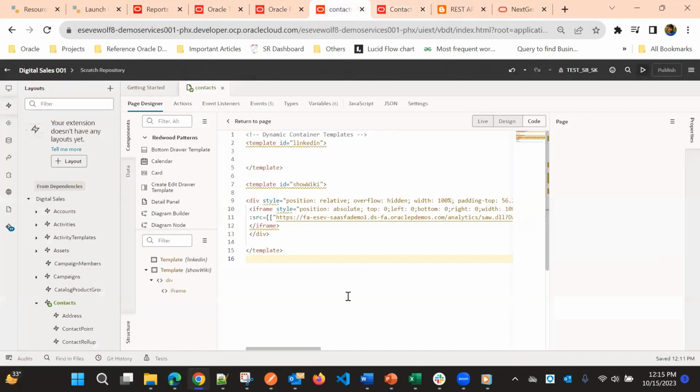We could also use the source URL dynamically based on some values. For that we need to use JavaScript.